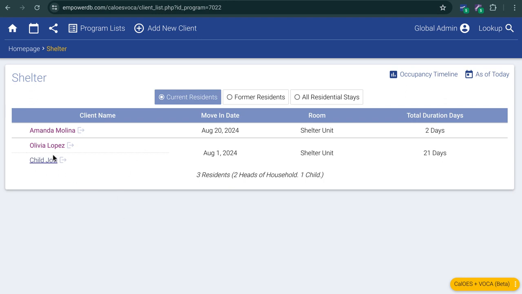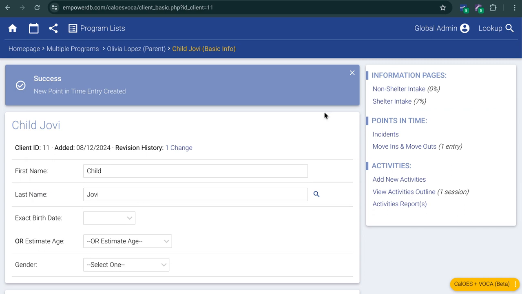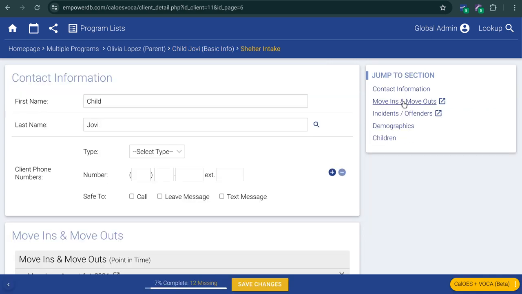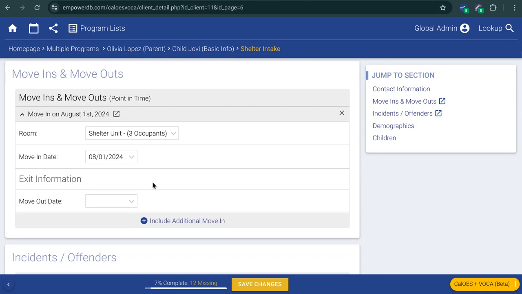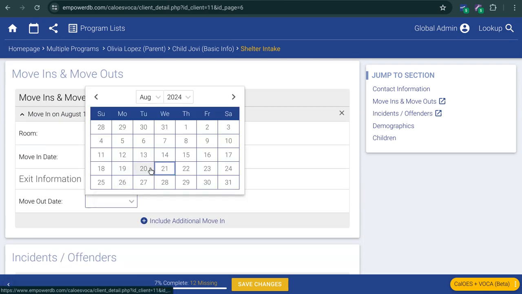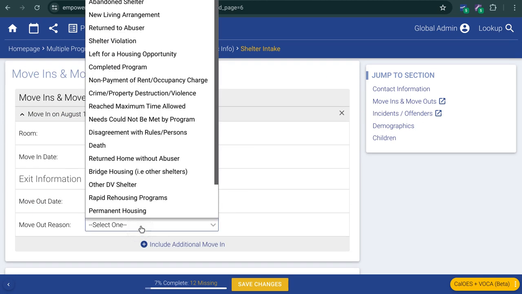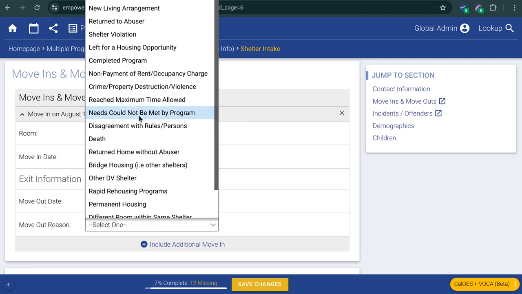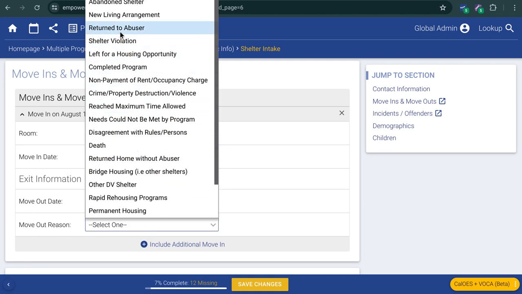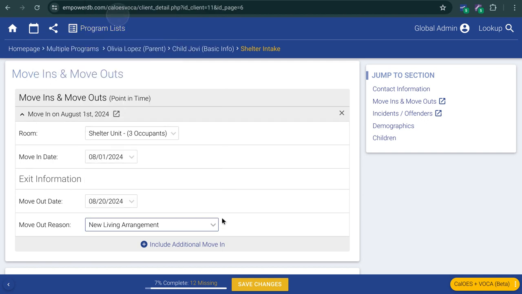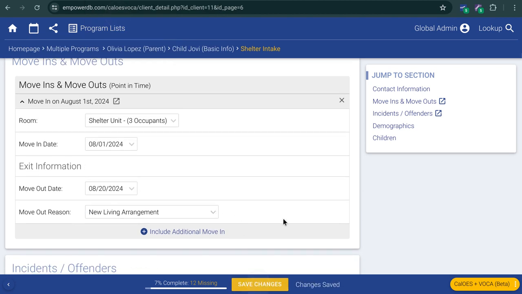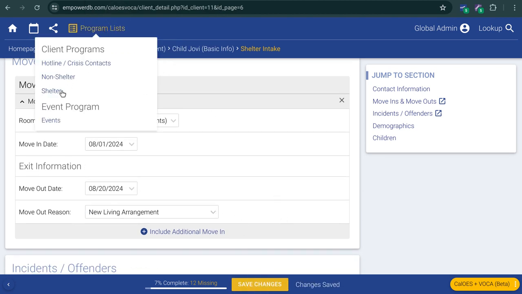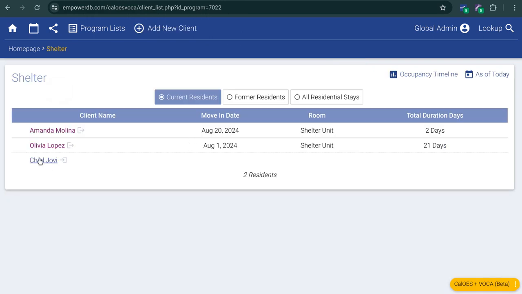If they move out, we would simply click on their record. We can go to their shelter intake, scroll down, say they moved out yesterday. Why? And then here's just some generic reasons that we find people would like to have added in for this. And now that child is grayed out, which means they moved out.